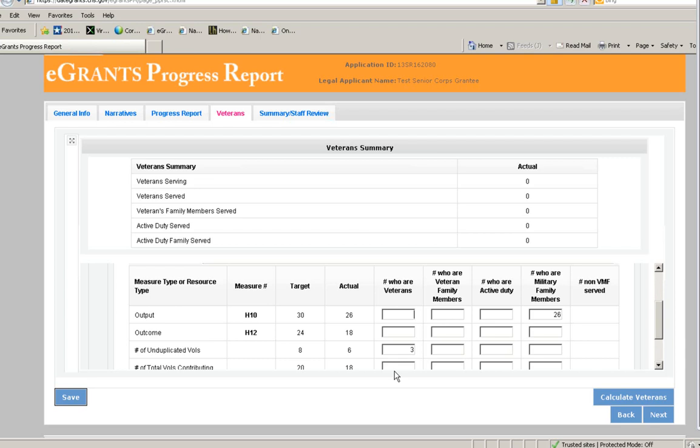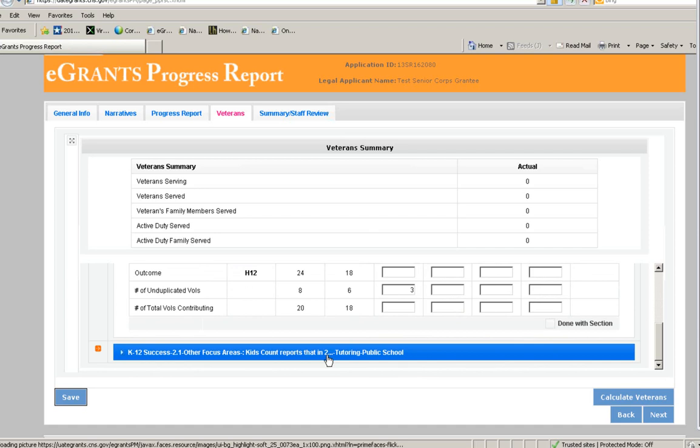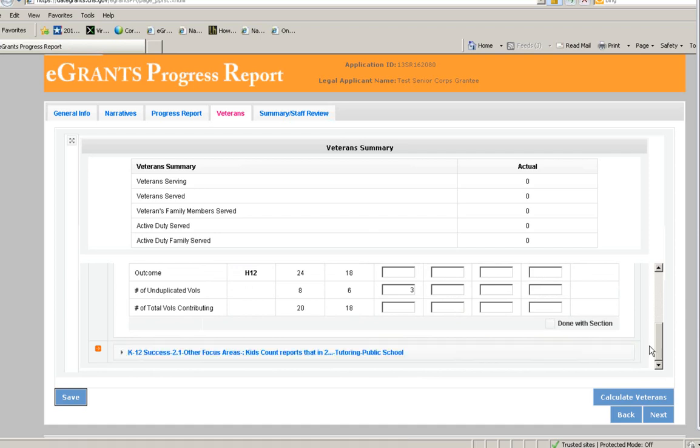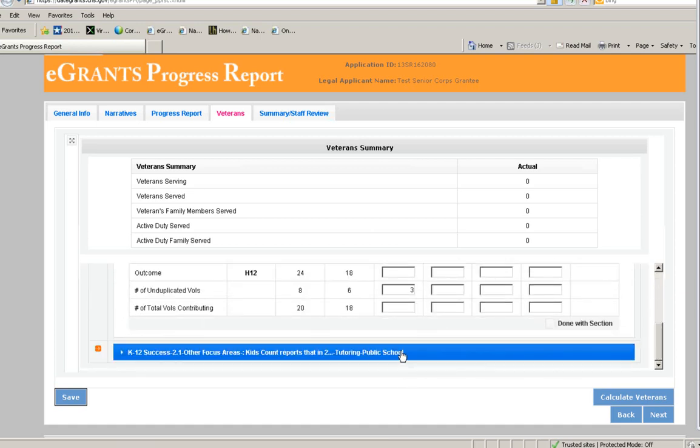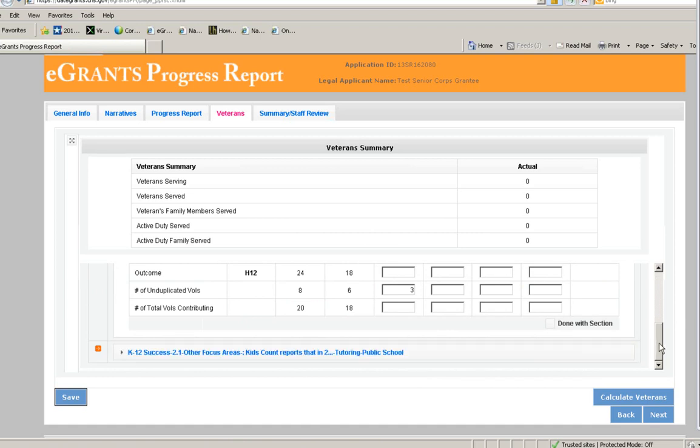Okay, and will all service activities show up on this Veterans tab, or only those with outcomes, or how are they selected? What will show up here? So the only ones that don't show up, so if you notice if I scroll down here, I don't have my other community priorities. It will not show up. And it should only be the measures that have individuals served as the output. For example, we have some environmental stewardship measures that ask for the number of acres. Those wouldn't show up here because they do not apply.